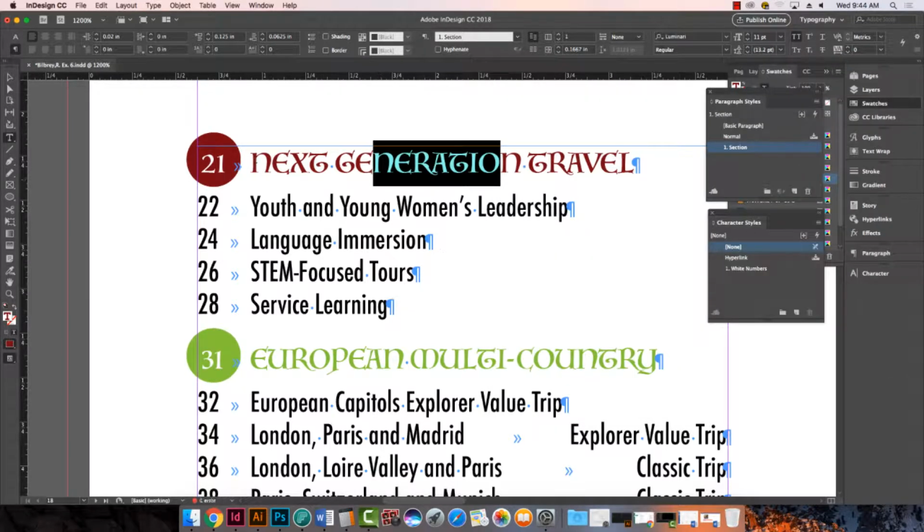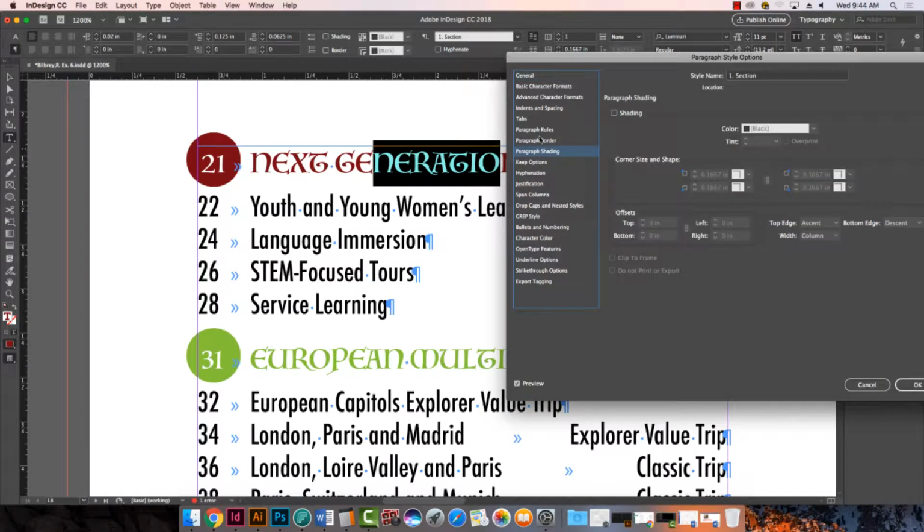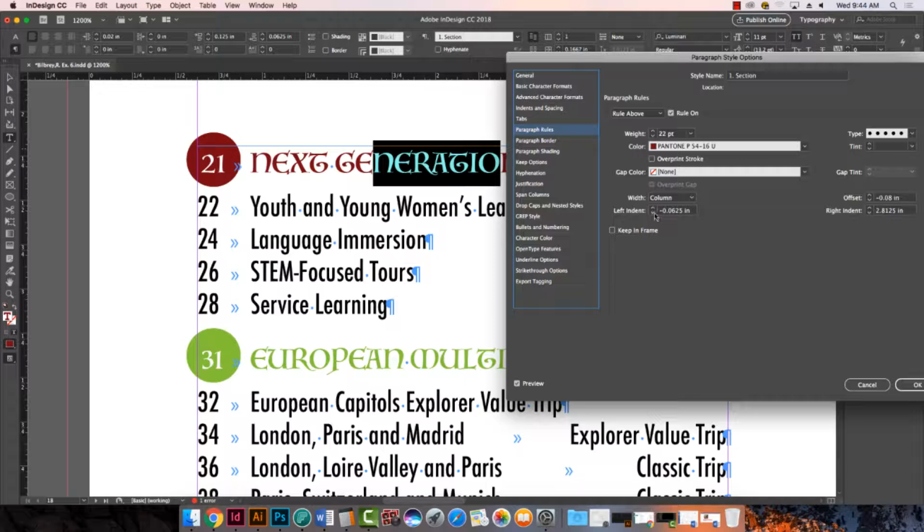Okay, so let me walk us through that again in case we got confused. I'm going to cancel that. So I'm editing my paragraph style, and I see that my paragraph rule is just slightly off. I'm going to take it down a little bit, but it's not centered. What did I just do there? I can't even remember.